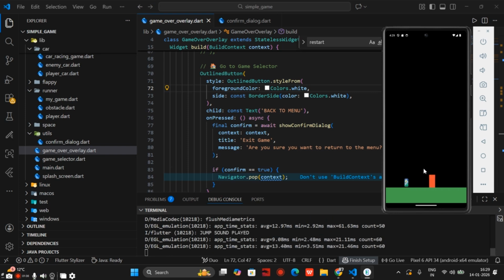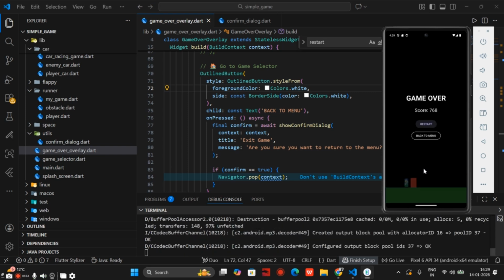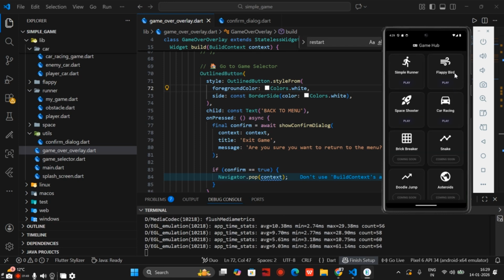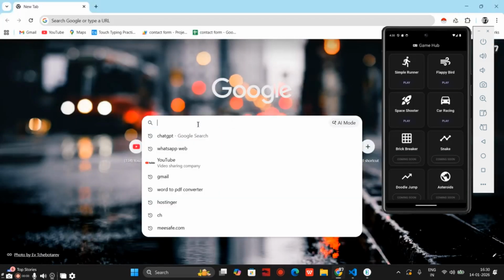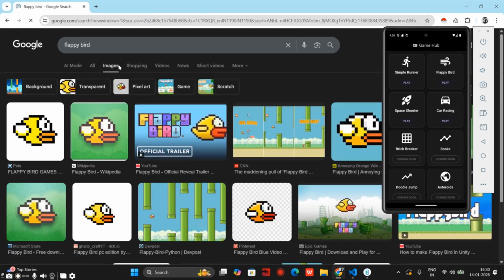Now as you can see, I've added some sound effects in this runner app. The same way I want to add some sound effects in my Flappy Bird game as well. So I'm going to download 2 sounds. First one is going to be the flap sound, and the second one will be the hit sound. But before that, let's just add a bird image in place of this yellow box. So I'm going to search for Flappy Bird and then download one of the images.